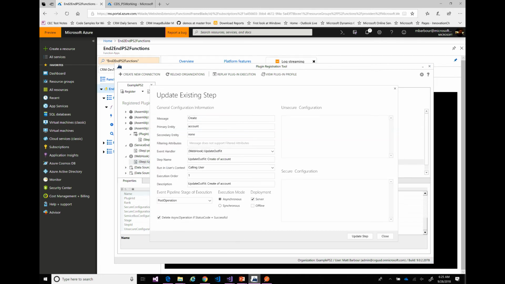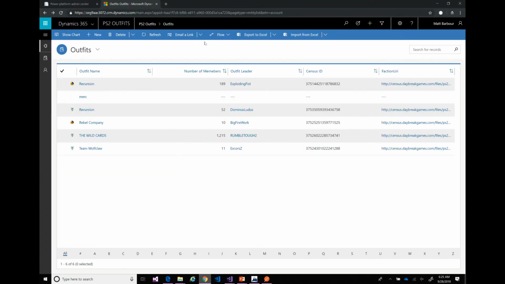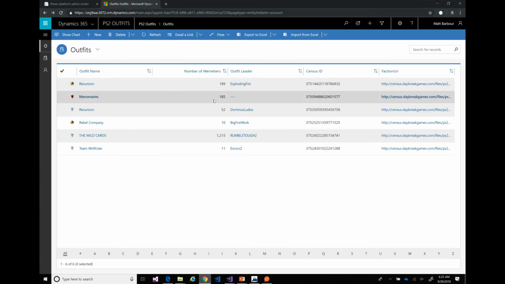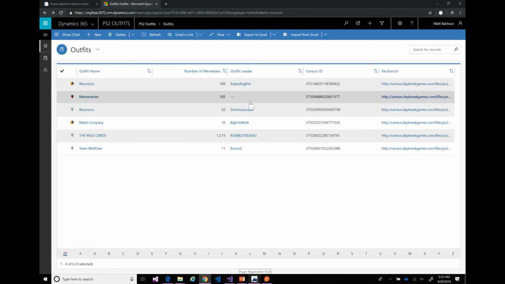It is on create. It's up. There we go. Let's double check back here, refresh. And the webhook didn't pick up, so the webhook hasn't been enabled yet. The webhook will actually get enabled, and then you'll get the actual outfit leader and the population brought back into the system all at one shot.